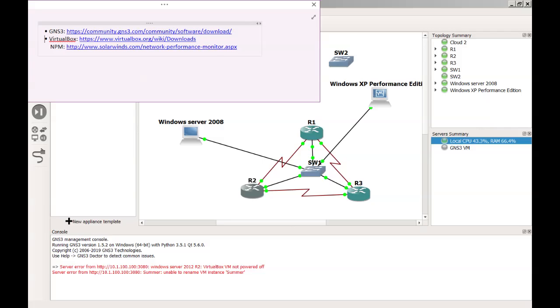Hello guys, my name is Jose Cassis, and in this video I'm going to demonstrate how you can set up a network monitoring tool within your virtual network environment. And the tools that we're going to use are GNS3, VirtualBox, and SolarWinds Network Performance Monitor.